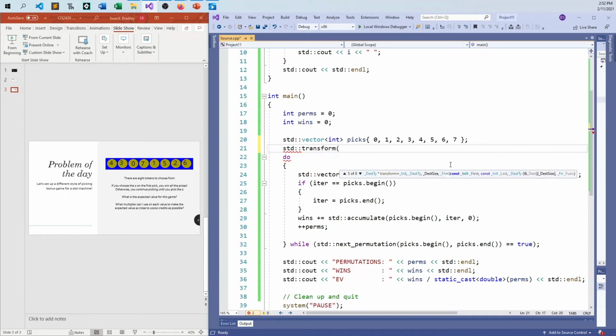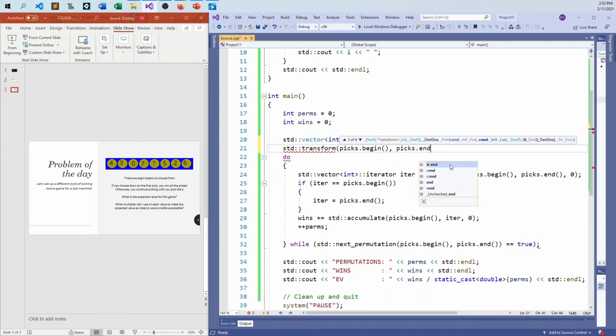So I could say, okay, there's four things I have to do here. I want to take pix.begin, I want to take pix.end, because I want to do the entire thing here. And what I want to do third here is, where's the destination?